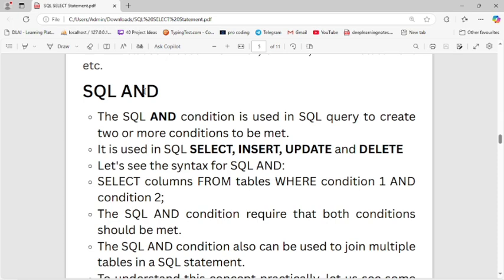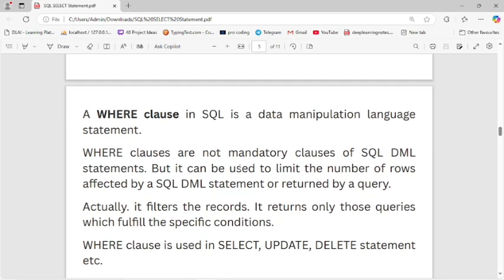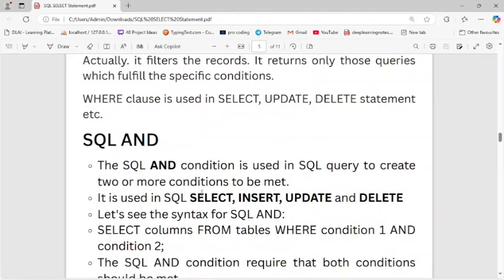I already said about this: it is a filter to filter all the data from the table. It is used with the SELECT, UPDATE, and DELETE commands. These are the three commands used with the WHERE clause, and it is mainly used to filter the data from the table. Now let's see the SQL AND command.